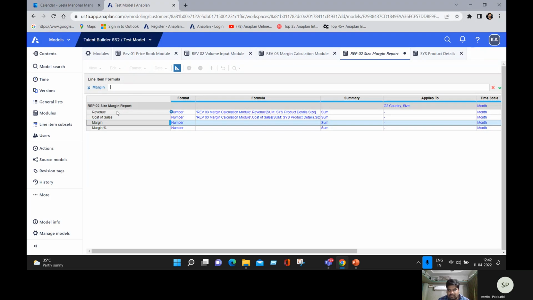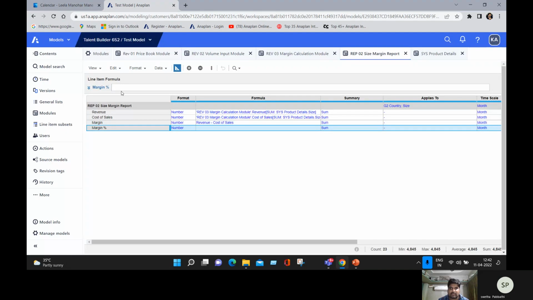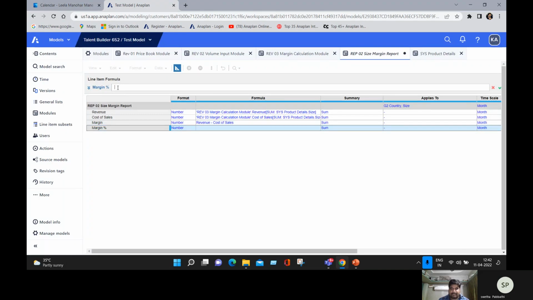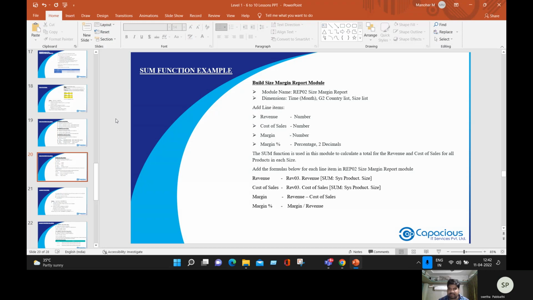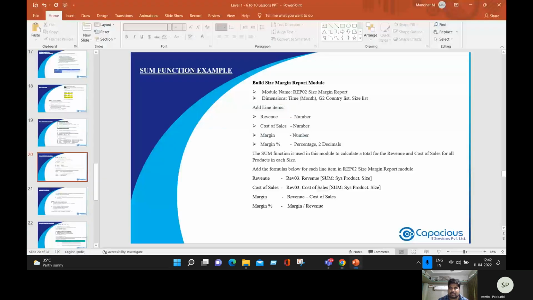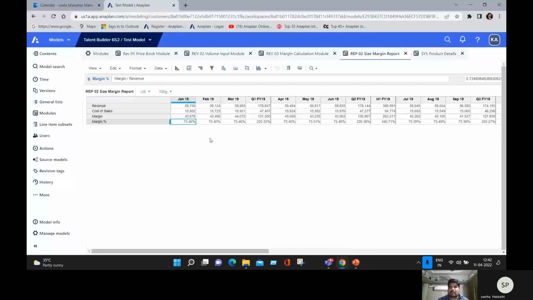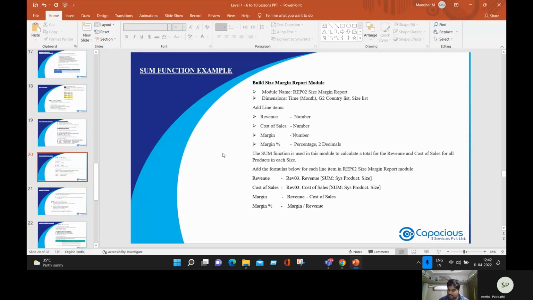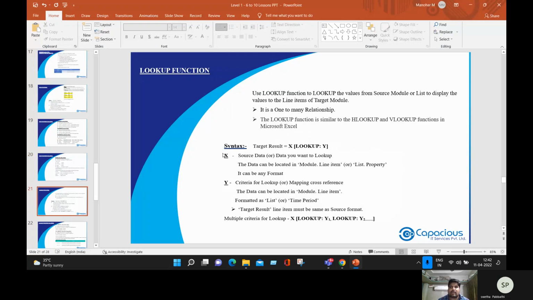And the margin formula is revenue minus cost of sale. Then click enter. Similarly, the margin percentage formula is also applicable in the formula editing bar, which is margin by revenue. Now we have successfully summed the values from the different modules. Now let's move to the next topic.